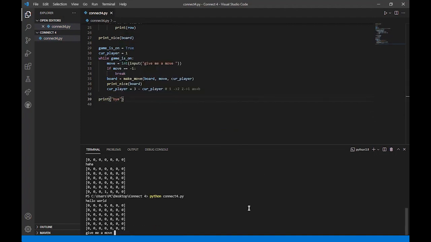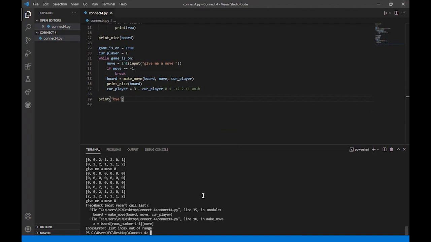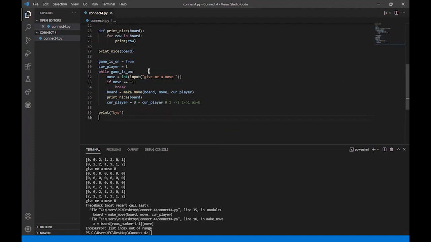Let's see, we've done what we needed to do. Give me a move, I give you a move, 3, 2, and now the players are playing. They can input stuff. Nice. Actually, 7's too much. 6, 1, 0. Oh, okay. And if I input a move that's too big, this whole thing will break. Nice, nice. But the whole thing works at this point.